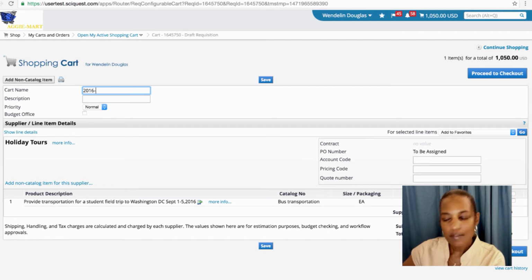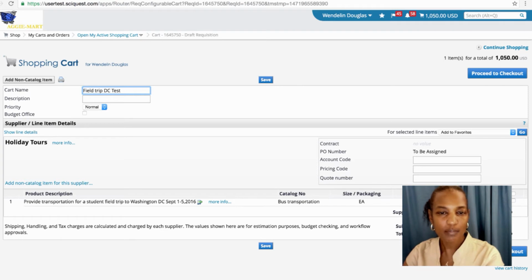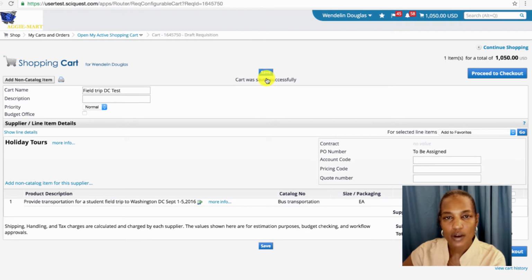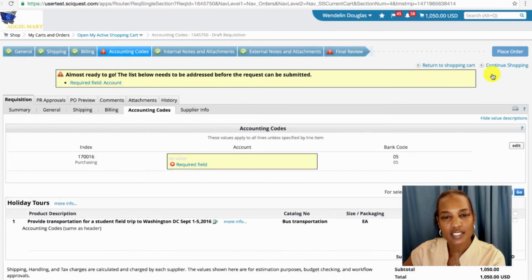So I need to name my cart. I tell users to name their cart something that they can remember. This is field trip DC and test. Anytime you create items within the test environment, please make sure you put the word test in the cart name. It will flow through the same process as anything in production, and we don't want people to think that we're actually ordering this when this is something that we're just testing. So I will save, and it tells me that my cart was saved successfully.